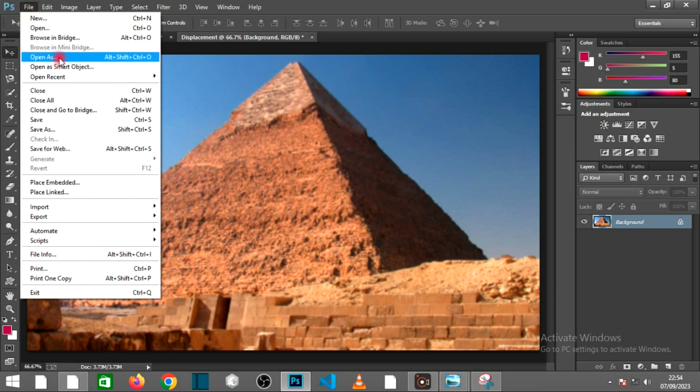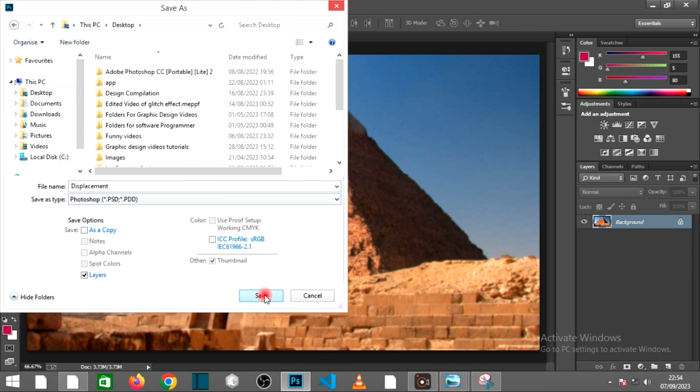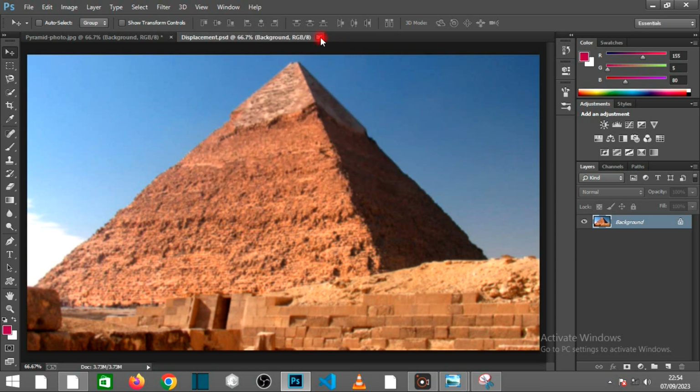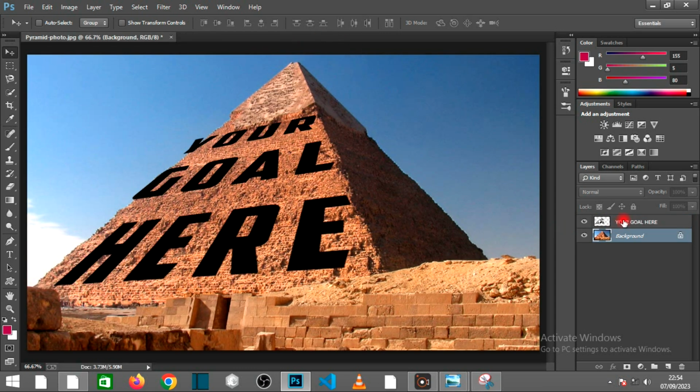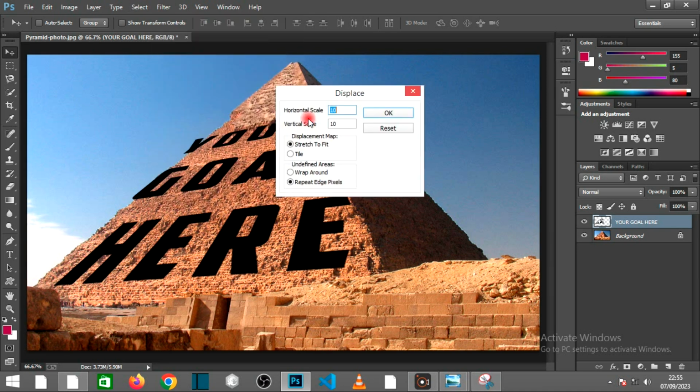Go to File, then Save As. Locate the path, then click on Save. Close the displacement. Select the text layer, then go to Filter, Distort, then Displace. Make the horizontal and vertical scale 7 pixels, then click on OK.